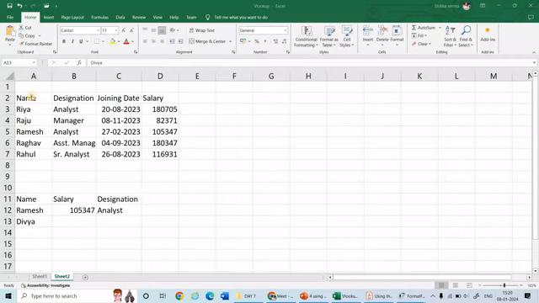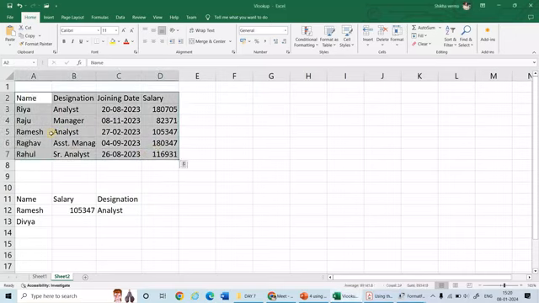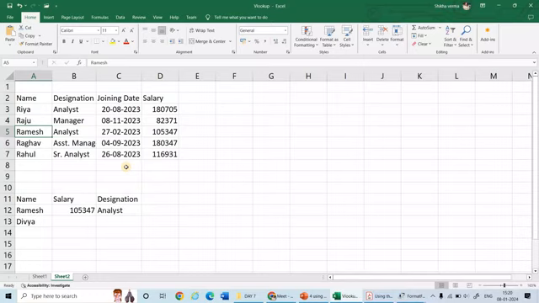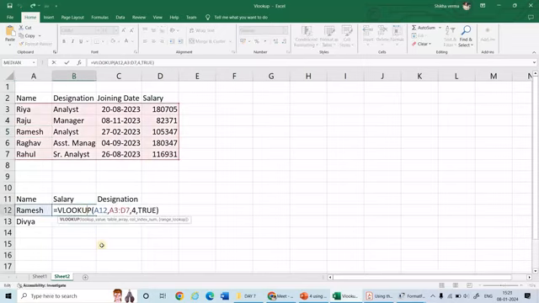As in this case, the list is very small, so you can see the results. But if the records are too long, then you need the VLOOKUP function. VLOOKUP basically stands for vertical lookup. So now let's see how I applied this function over here. I have written VLOOKUP and the first value which I have provided in the parenthesis is the lookup value, that I just want to search for Ramesh.